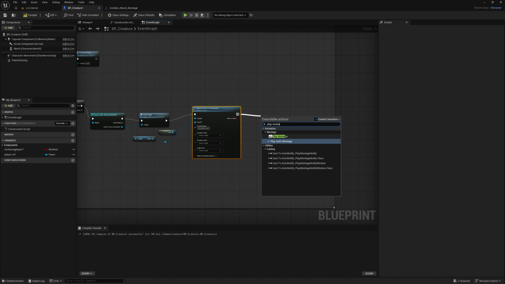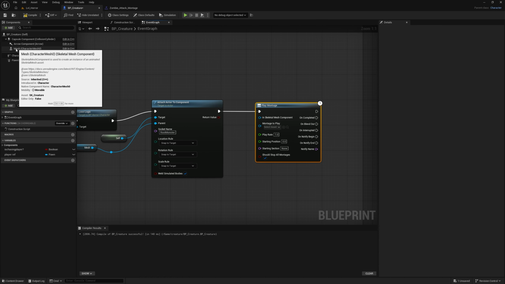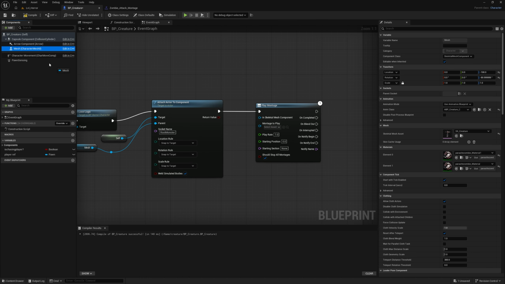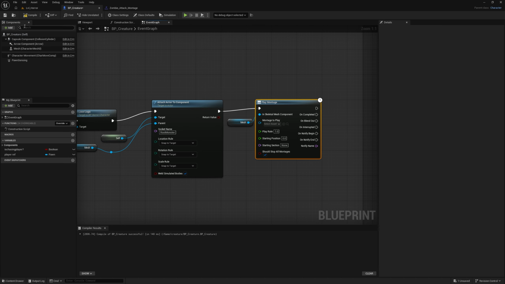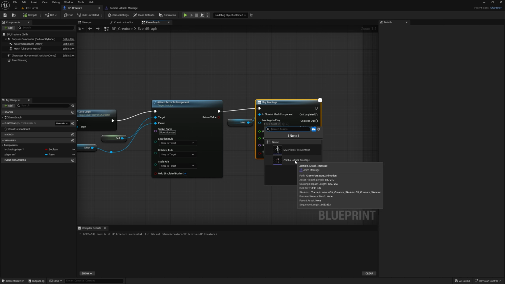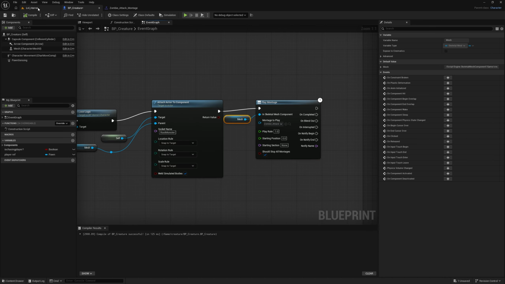Montage. This one. Yes. I selected the wrong one, that's why. Then now click and drag the mesh from here and connect it in skeletal mesh component. Okay, this one, yes. Compile and save. And from here, the montage will play. So this is what we need, the zombie attack montage. Compile and save. So right now, let's test it.